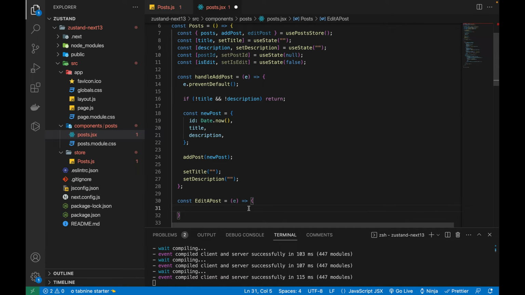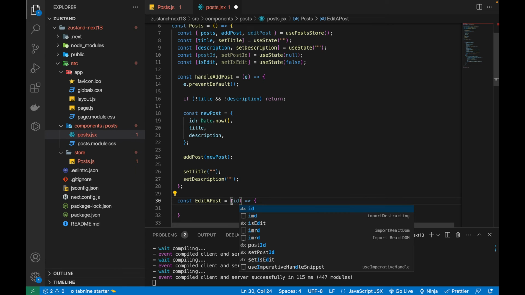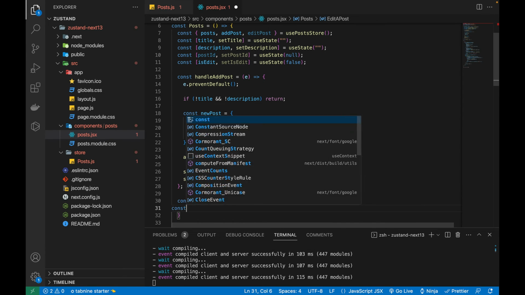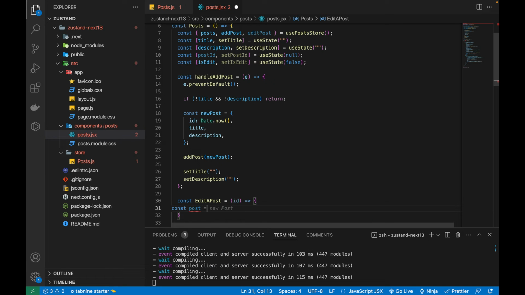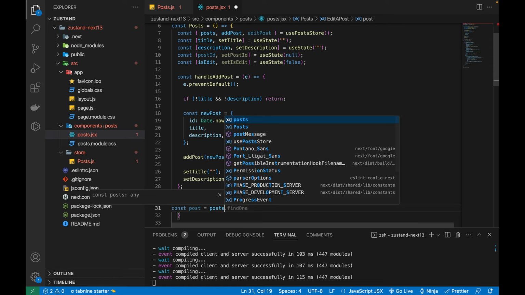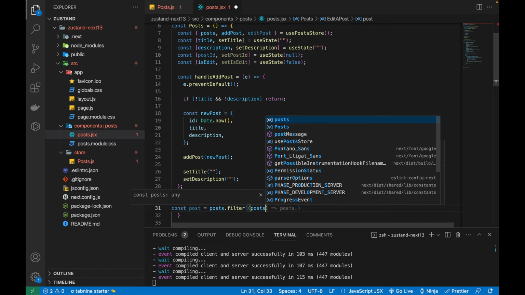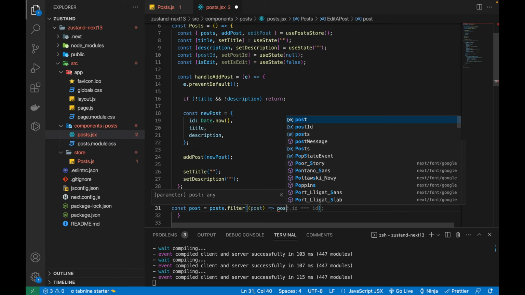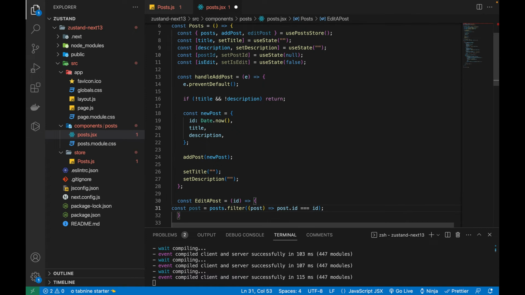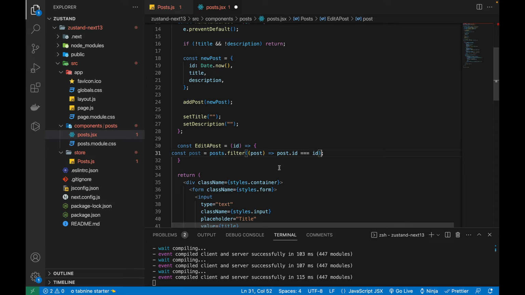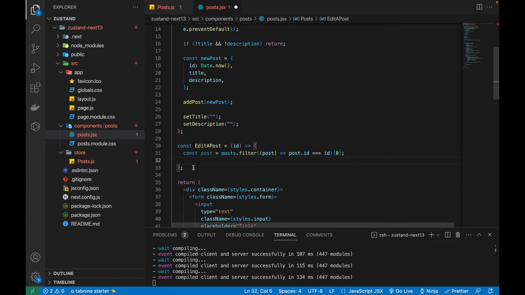So first of all, I need to fetch a particular post which needs to be updated using an ID. It is not an e, I will be using an id. So I'll write const post equals posts.filter, and then post arrow function post.id equals id, and it's going to return us an array of post even though it is one object inside it. So I can fetch the first object by writing 0 after that. Okay, so this variable is going to take the post which we can update.